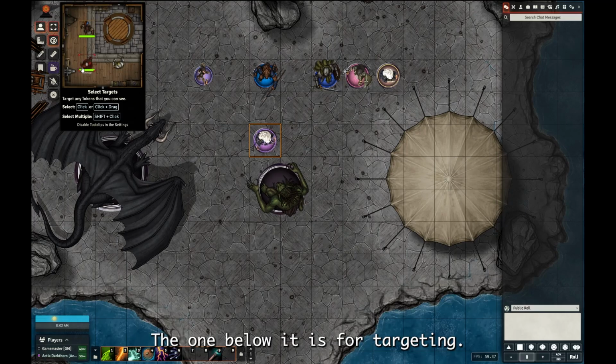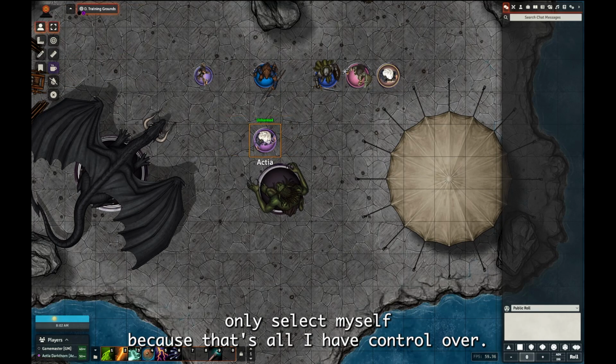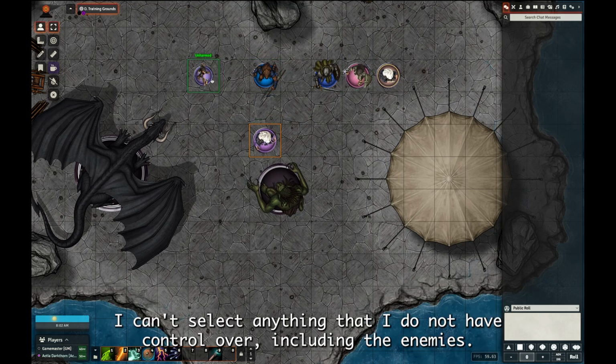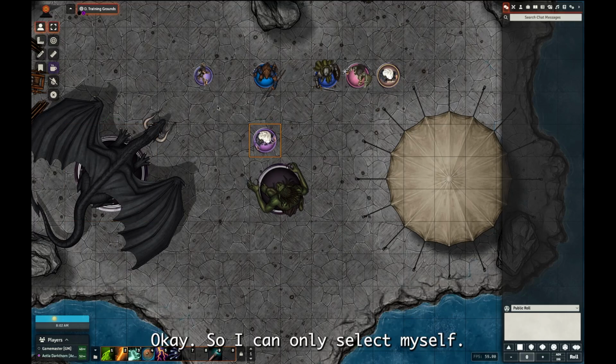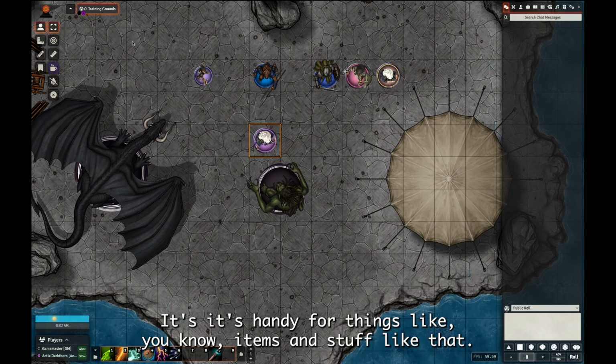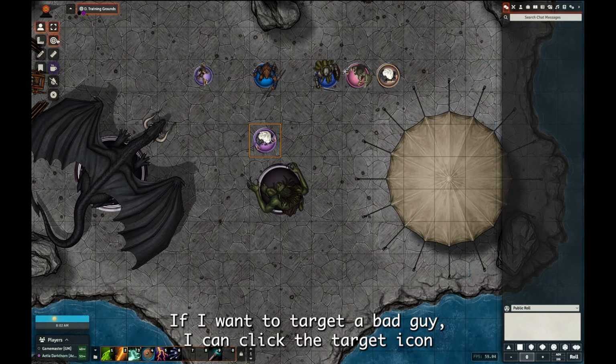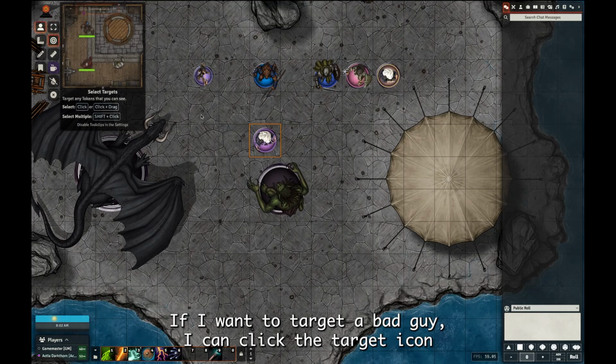The one below it is for targeting. So if I go back to selection, I can basically only select myself because that's all I have control over. I can't select anything that I do not have control over, including the enemies. Okay, so I can only select myself. So if I'm not selected, I could easily just select myself. It's handy for things like items and stuff like that that could be on the canvas that you can select, not just tokens.